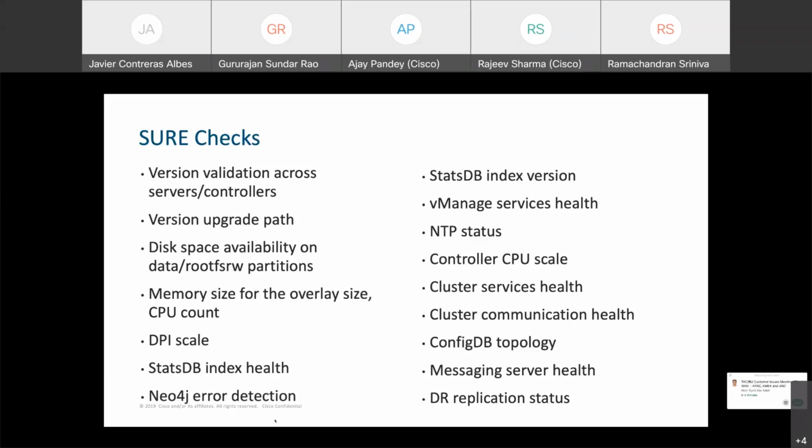We'll also validate disk space, in both data and rootfs. Memory size as well: it will use the hardware compatibility requirements for vManage, and for example, you check the number of vCPUs against your CPU count and memory size. Also, whether you have DPI or not. These two are fairly important in on-prem scenarios. For cloud scenarios, this is already taken care of by the cloud ops, but for on-prem, that's a common problem.